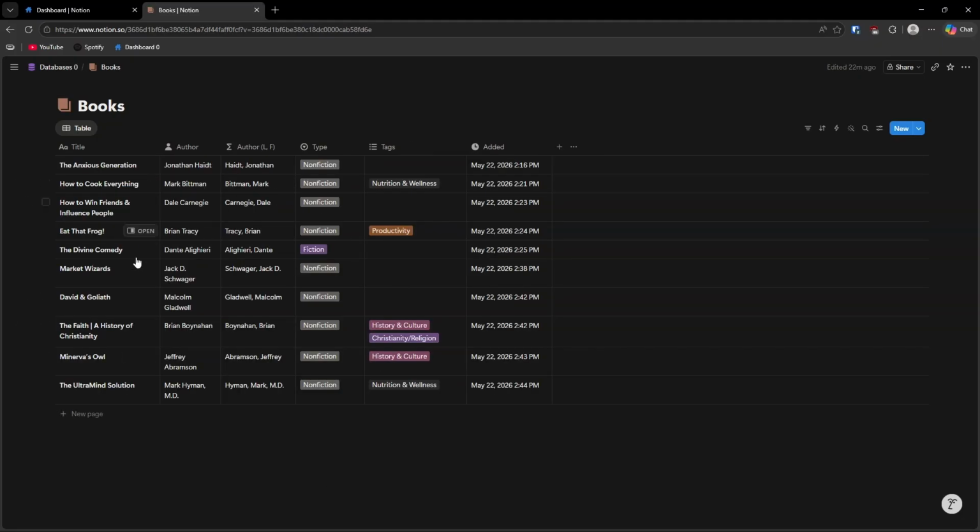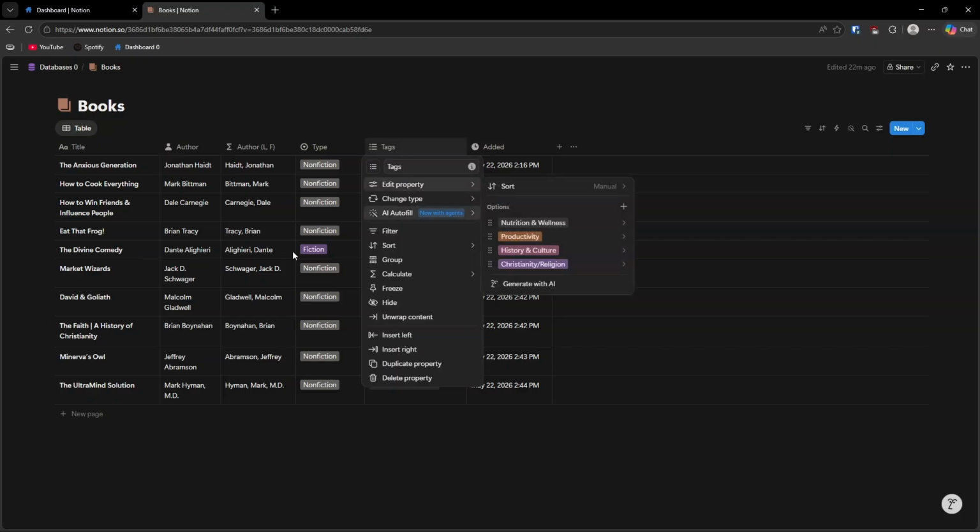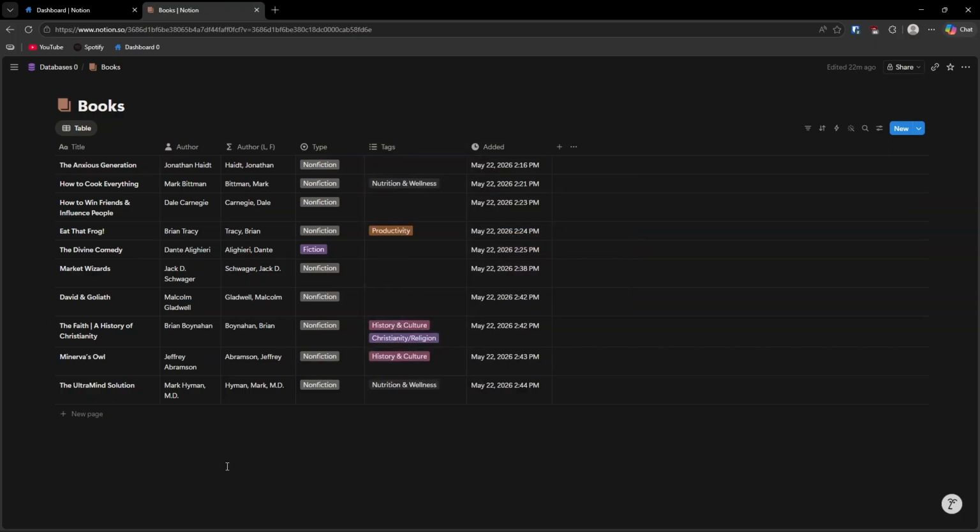Cool, so that should be all that we need on the back end. I went ahead and just filled in the titles and author names of a handful of my books, and then you can designate everyone as either nonfiction or fiction, and then give some tags. This doesn't have to be perfect right away. As your library grows, it'll continue to expand.